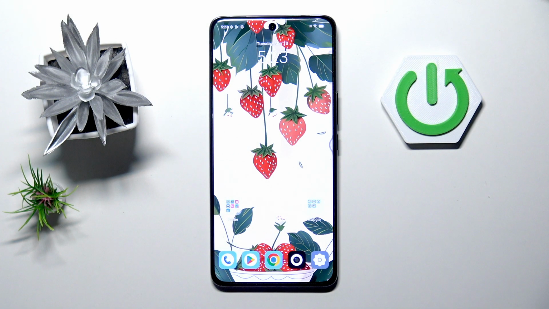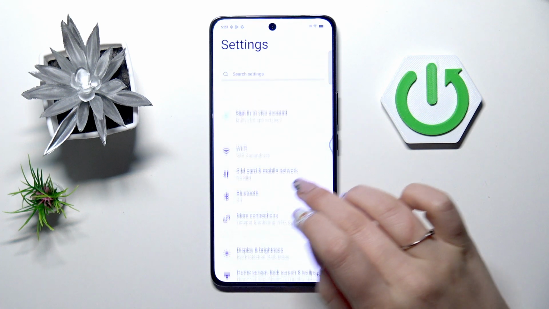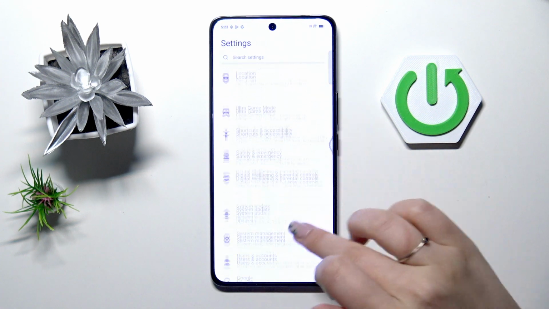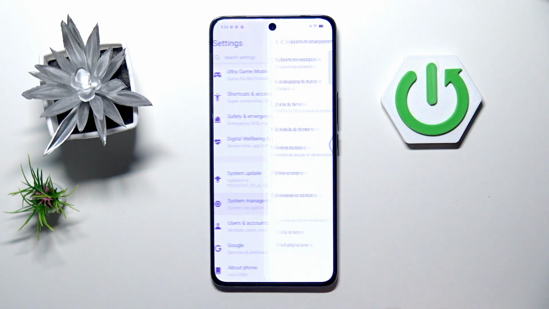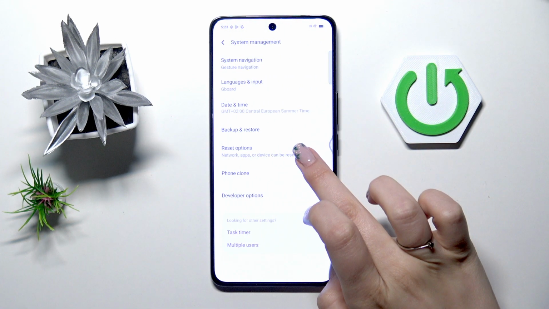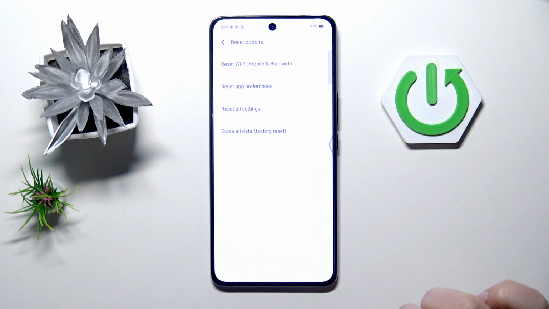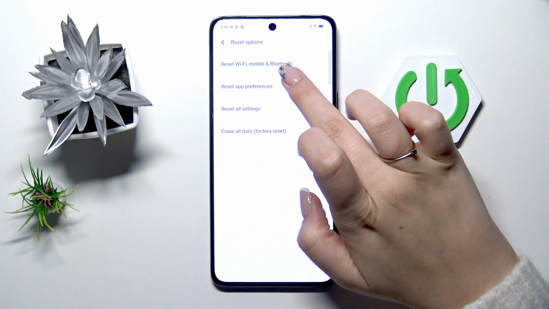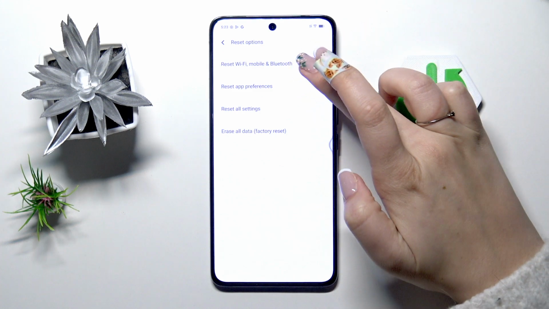So let's start with opening the settings, and here we have to scroll down to the very bottom to find System Management. Then let's tap on Reset Options. And here we have to tap on Reset Wi-Fi, Mobile and Bluetooth, so the very first option.